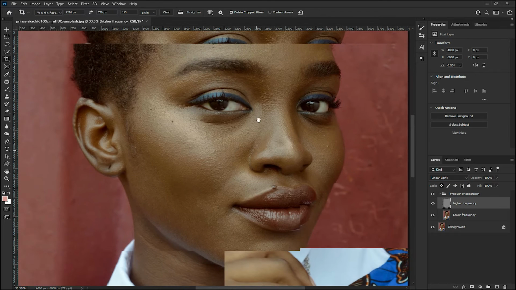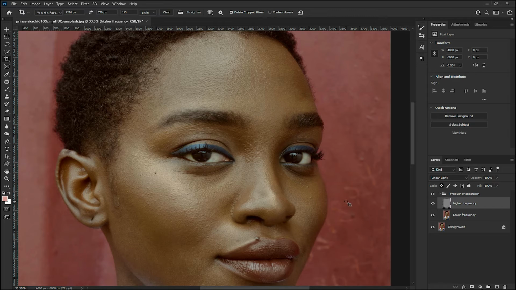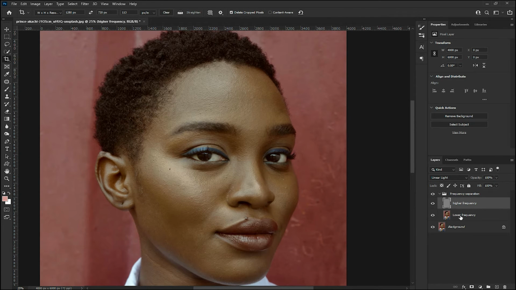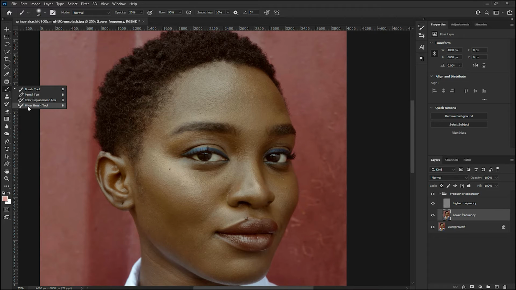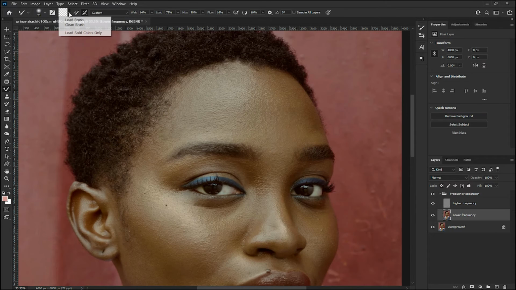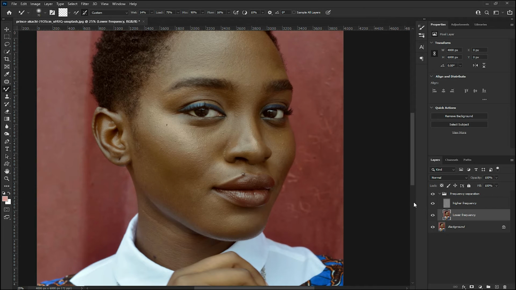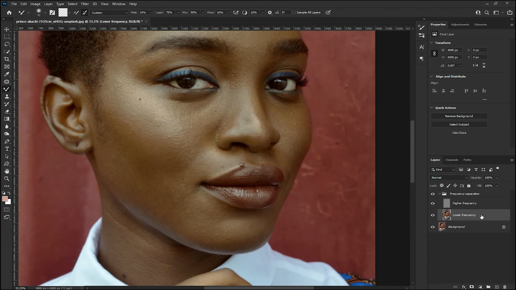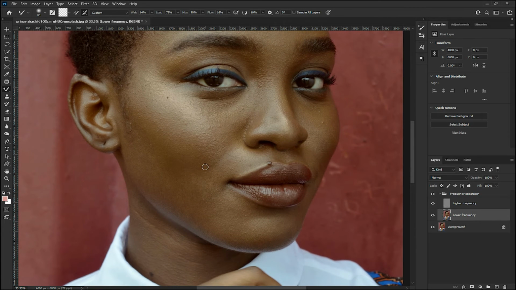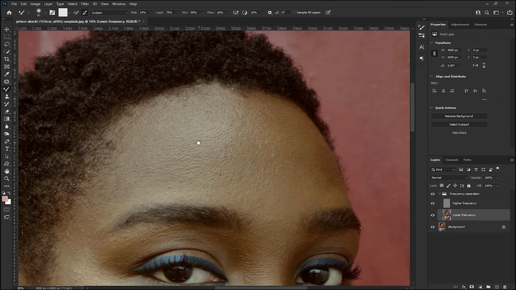So now we are going to smoothen the face using the mixer brush tool. But before we do that, click on the lower frequency and go to brush and pick your mixer brush tool. Instead of fluid brush, select the clean brush so that your brush will be clean. The wet is 14, below it the load is 75, mix is 90, flow is 16. So now all you need to do is to make sure you click on the lower frequency and you start painting.